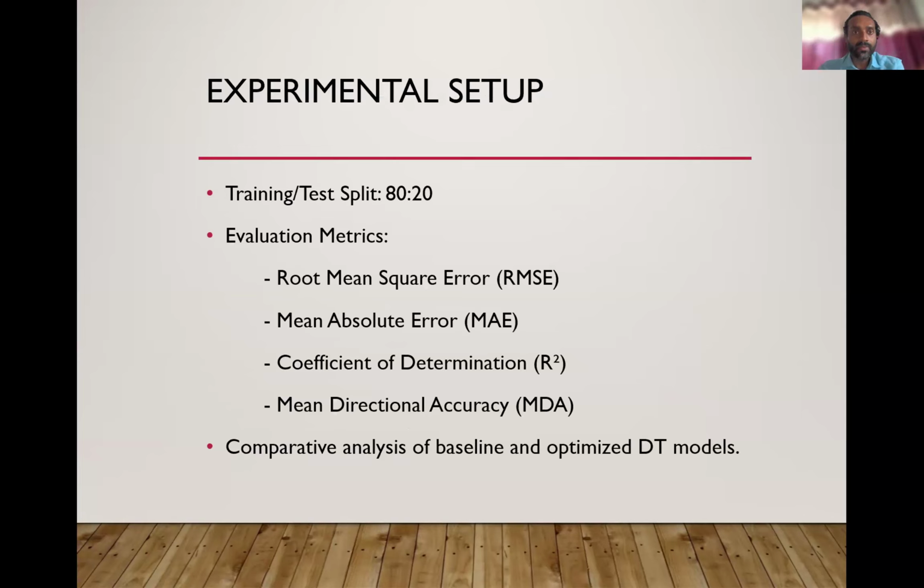Experimental setups are as follows. For training and testing, we have split the data into an 80-20 ratio. We have used evaluation metrics like mean square error, mean absolute error, coefficient of determination, and mean absolute accuracy.